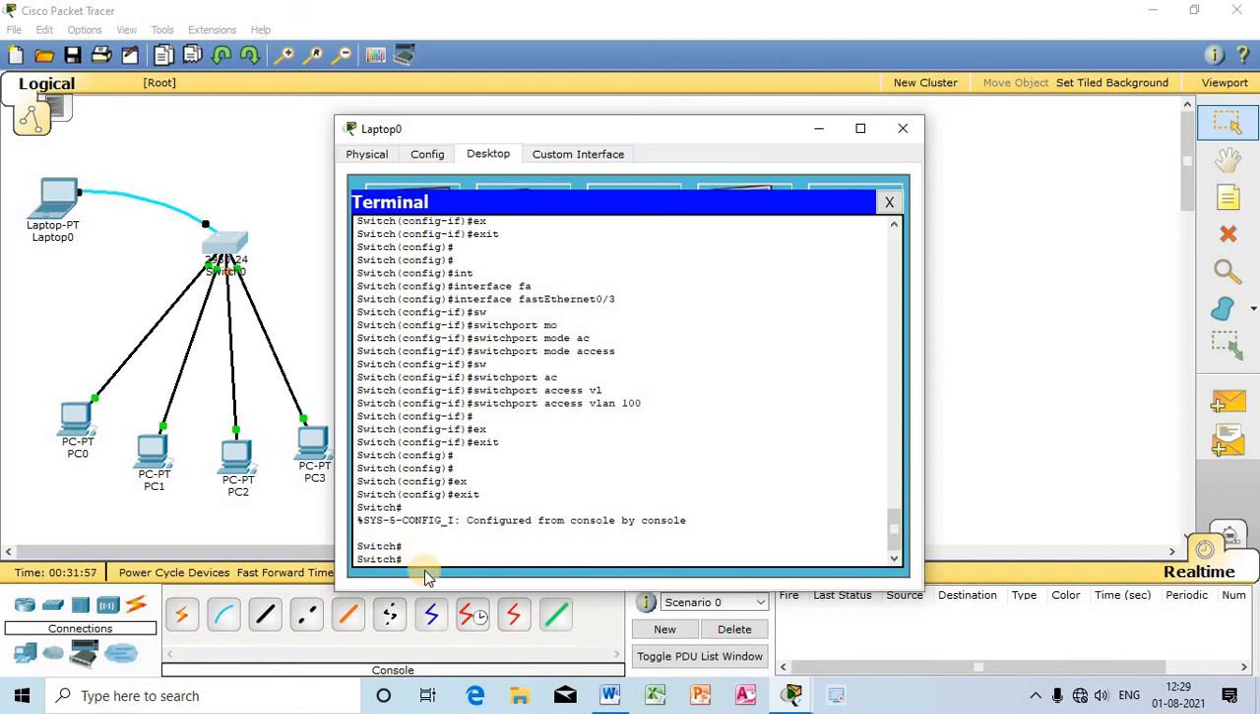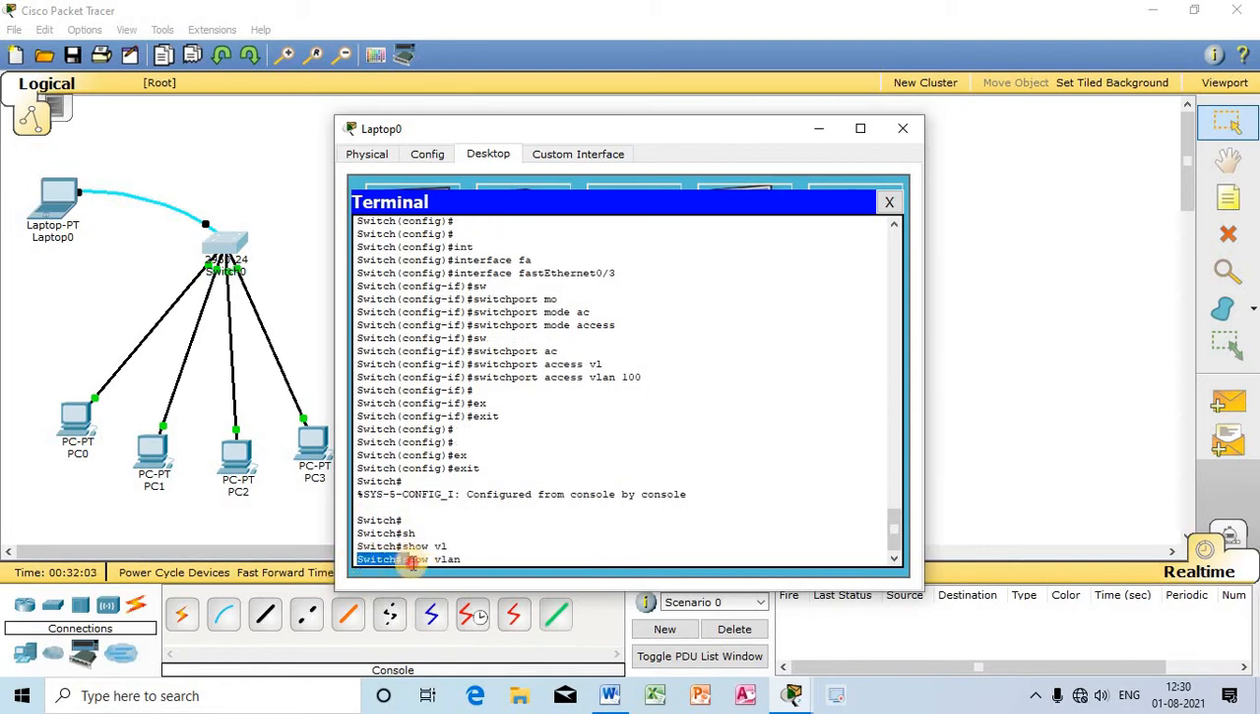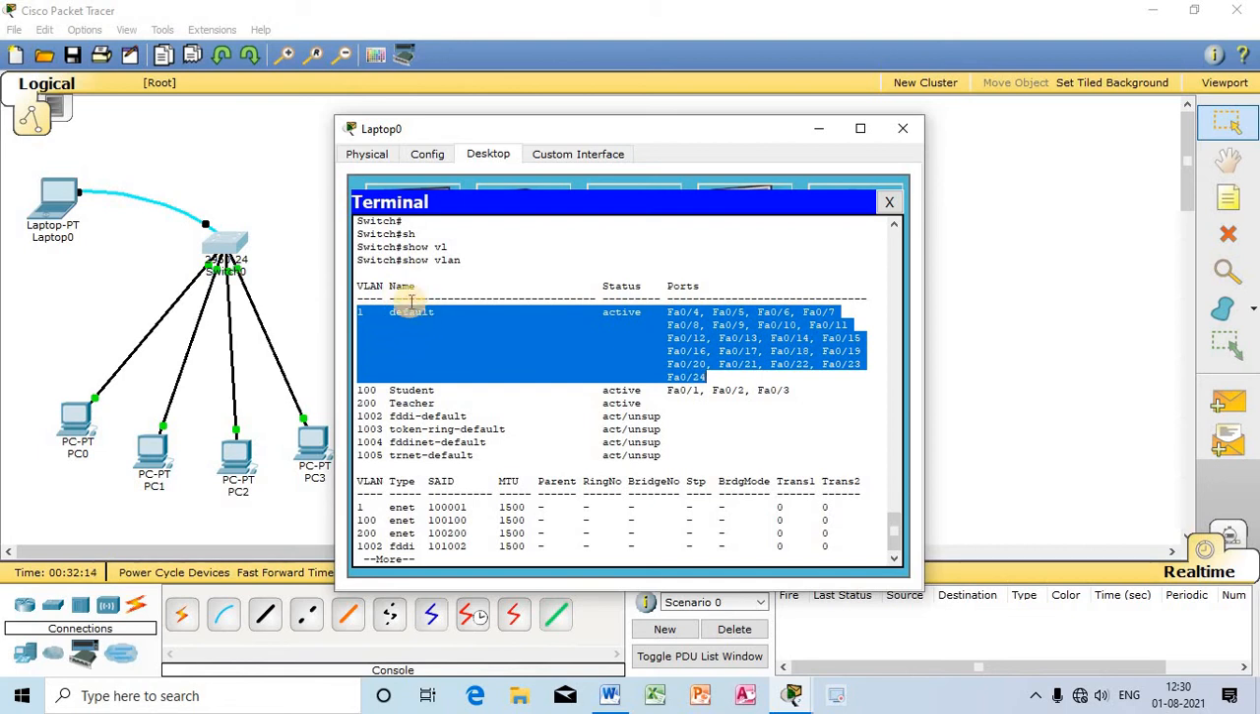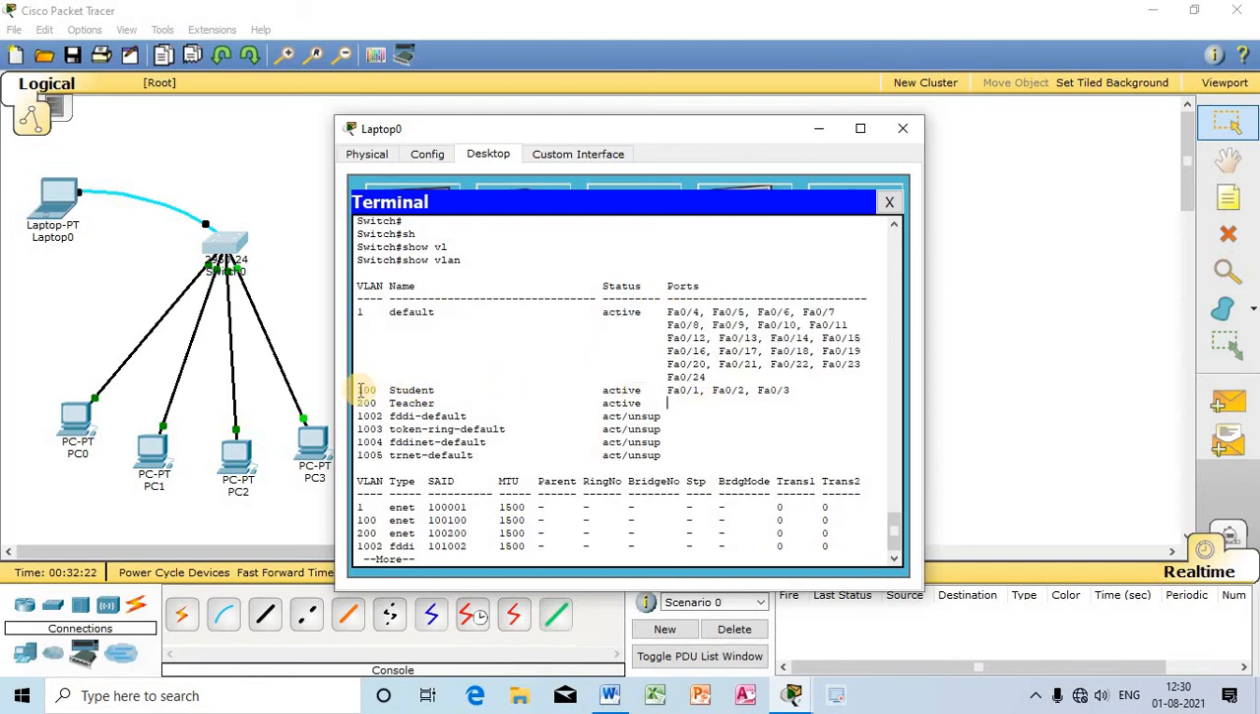I will check the status. To check the status from enable mode I need to run the command show VLAN. Watch out, you can see, in the default VLAN the port numbers start from Fast Ethernet 04, because in this particular VLAN I have assigned 3 ports. You can observe Fast Ethernet 01, 02 and 03. Now I will assign the respective 3 ports to this particular VLAN, that is teacher.